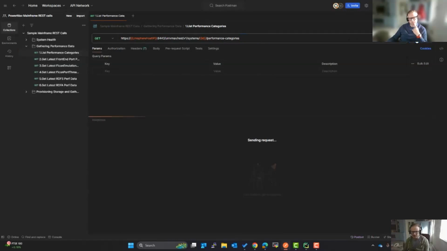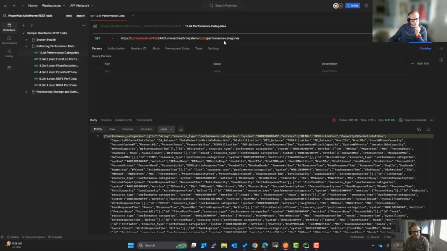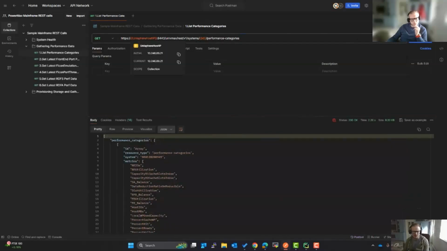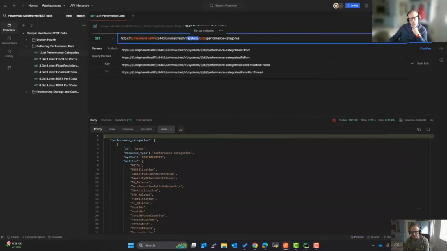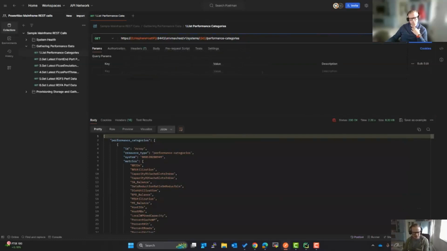In order to find out what they are, I can query the array for the performance categories. Using this call, I'm going out to unitymax/rest/v1/systems, identified by the array ID, and /performance categories. I get the list back of the performance categories that are available for my array. These performance categories will change depending on the array model, which is handy. You don't have to do anything fancy in your code. The API knows what's available for that array model, and it tells you back the categories identified by their ID.